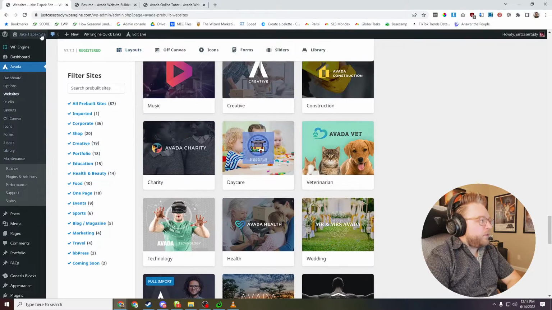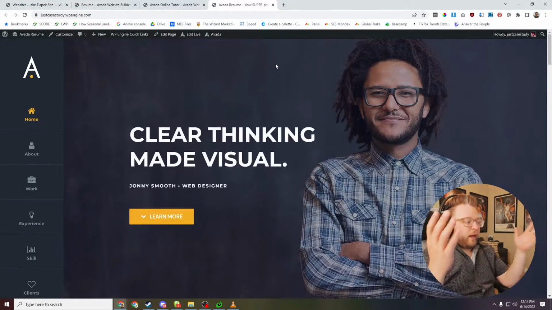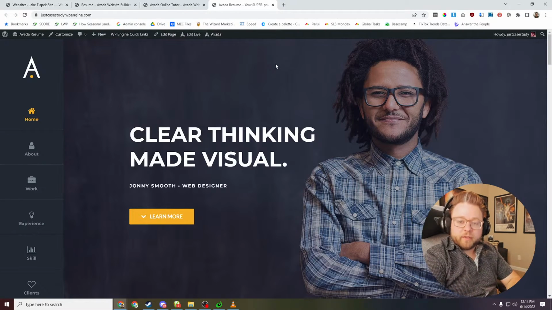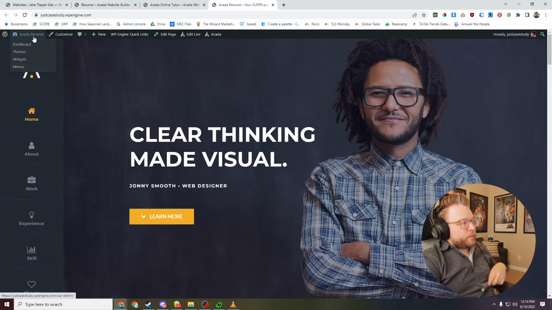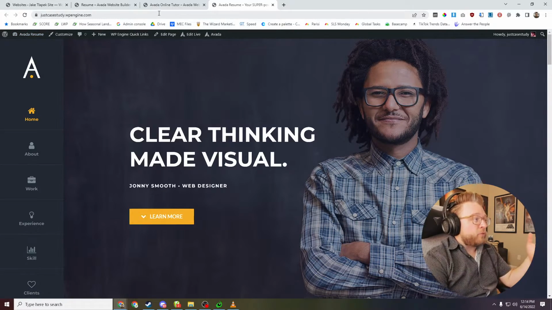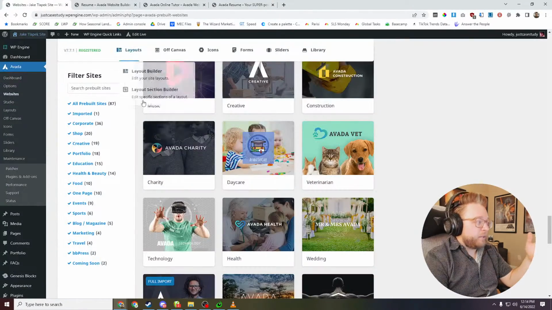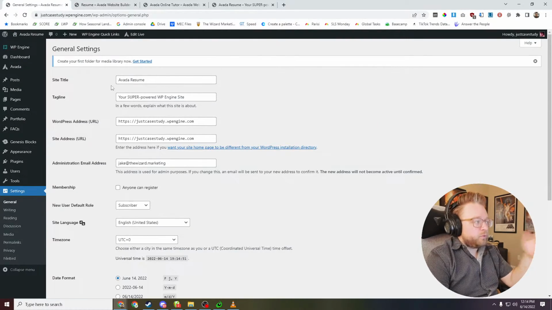So we've got this loaded. So if we actually click over to look at the site itself, you can see here we have that sample site. Okay, so we've got our sample site. We're getting going. You can see it's changed the name to Avada Resume, and we want to start making this our site. So the way we're going to do that is we're going to start in the WordPress settings area. So down here on the left on the settings menu, let's run through this real quick.